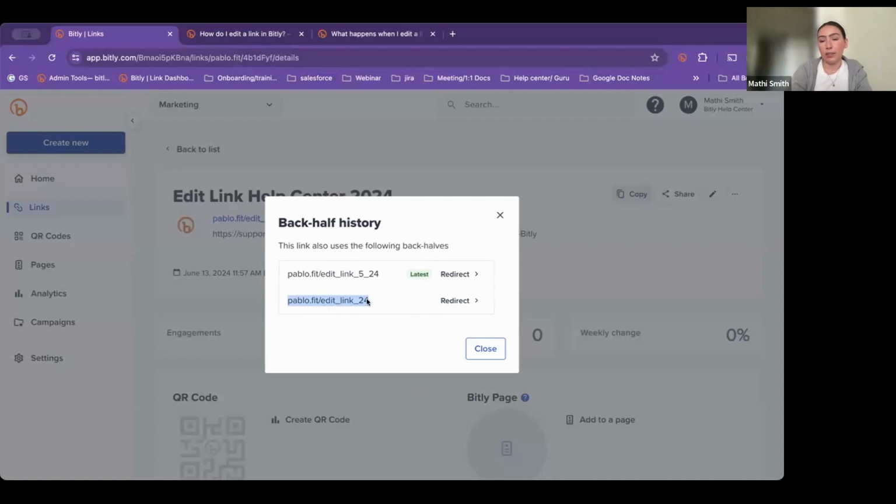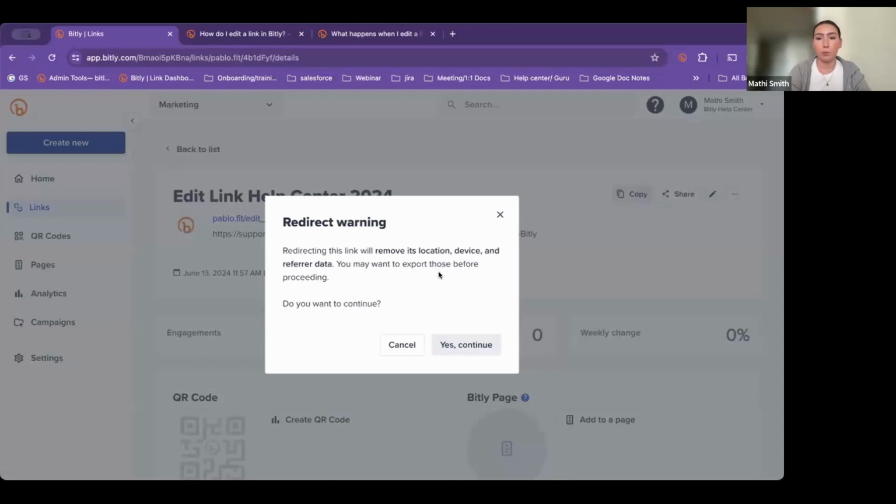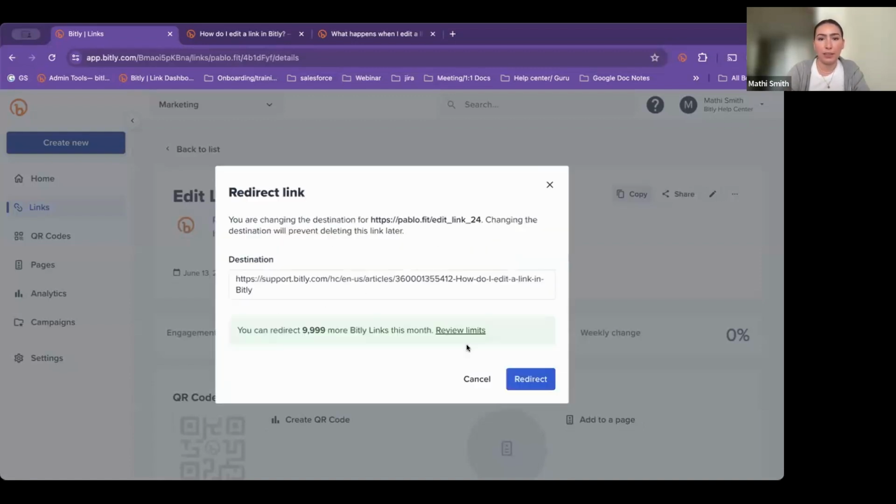So if this is a short link I'd rather point to a new destination, what I'll do is redirect, and I'll get a brief warning that's basically just letting me know the location level data, device type data, and referrer data that we've collected on that short link will reset. We'll always retain the engagements, but if the more granular location, device type, and referrer data is important to you for that short link when it was pointing to the original destination, you'll just want to export before you complete the redirect. But for this case, we don't really mind, so we're just going to press yes, continue.